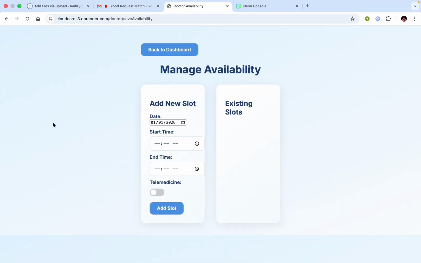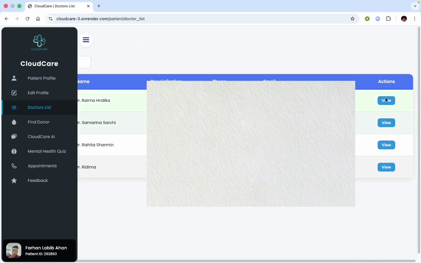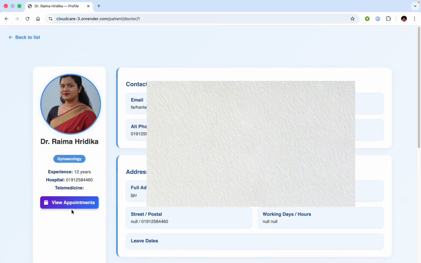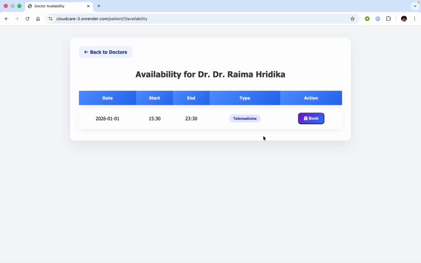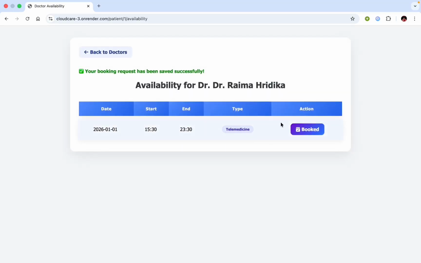Now in the availability section, the doctor can fix the time when he or she is ready for appointments. Let's fix the date and click on this button, telemedicine. Now in the doctor's list, if we go to the same doctor and click on view appointments, we can see there is an appointment of this doctor from this time to this time, and this is telemedicine. So let's click on book. As you can see, we are booked.